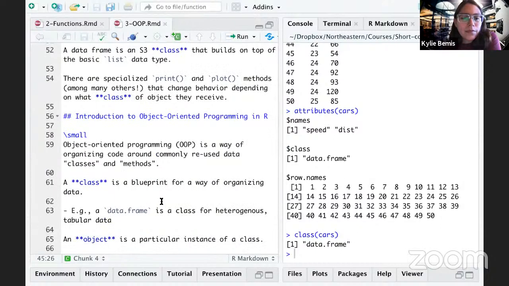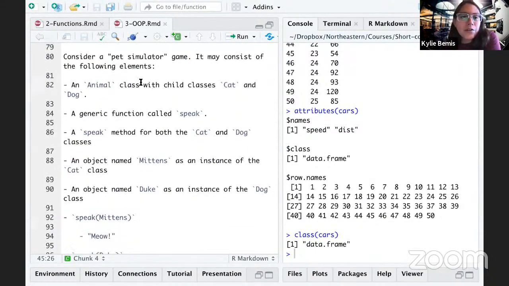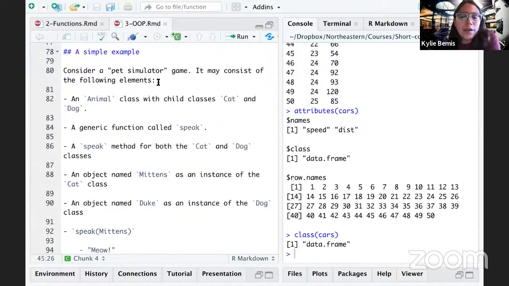So, for example, I'm going to show you a simple example of an S3 class from a pet simulator game. Suppose we have an animal class with child classes cat and dog. We can have a generic function called speak. Speak can specialize depending on whether the animal is a cat or a dog.